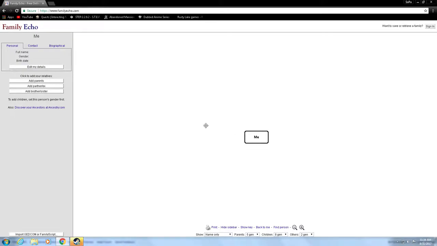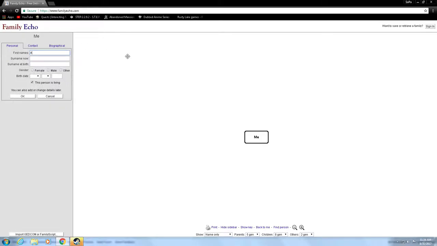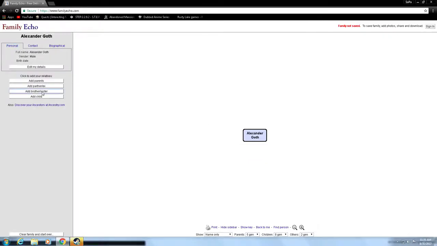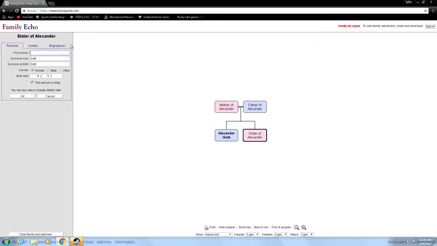So, why don't we make the second family tree I learned, the Goth family tree. And today I'll be Alexander. Alexander Goth. I just don't know. Your sister. You have a big sister. Alexandra Goth.